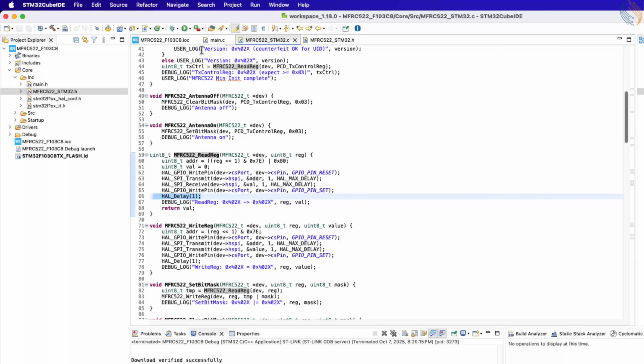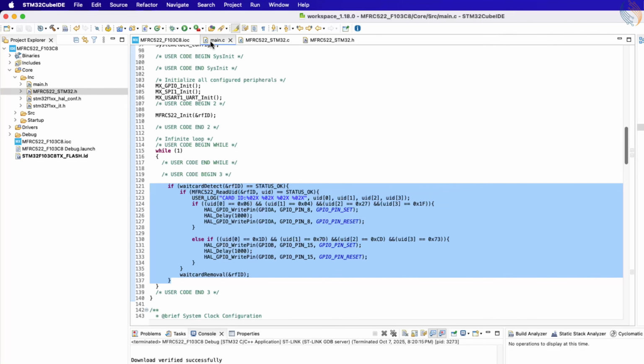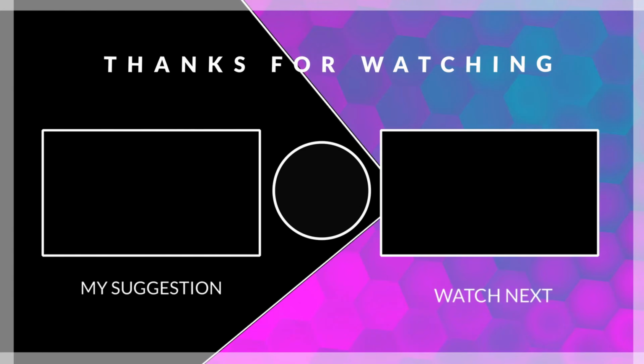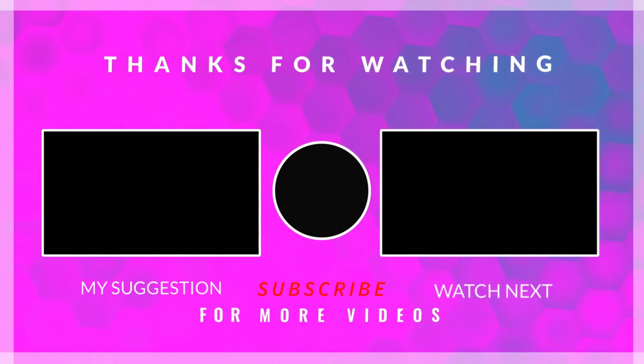With that, we've successfully interfaced the MFRC522 RFID module with the STM32 microcontroller using the SPI interface. This setup can serve as a foundation for advanced projects, such as access control systems, attendance tracking, or secure identification solutions. That's it for this tutorial.